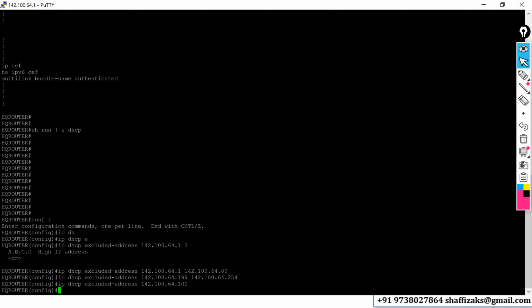Now what is the first IP address it's going to provide? 81. It provides 81, 82, 83, 84, and it goes till 198. After that, it will not provide anything. One more thing: 100 it will also not provide. After 99, it goes to 101, because 100 we have also excluded.